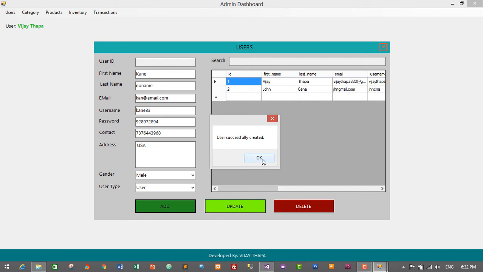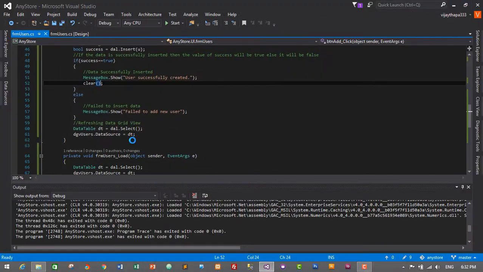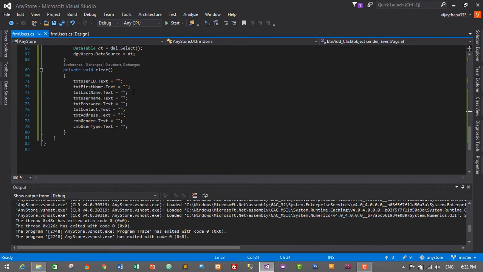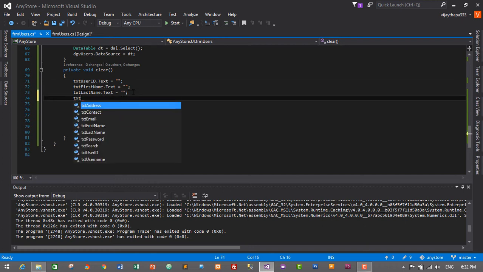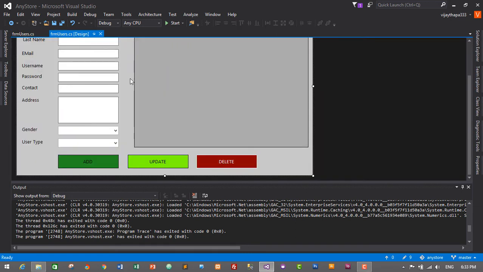So let's check out. All of these fields were cleared except email. We forgot to add this email in our clear method. So let's check once again. Let's go to our clear method. I forgot here, I need to add email: txtEmail.Text equals blank. So this will clear all the fields.